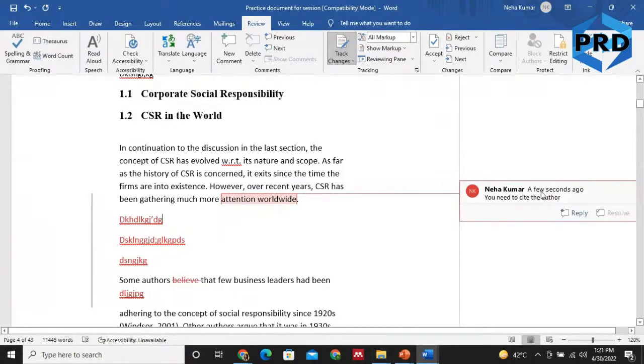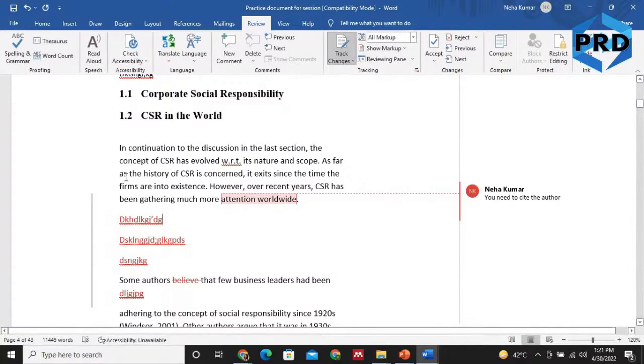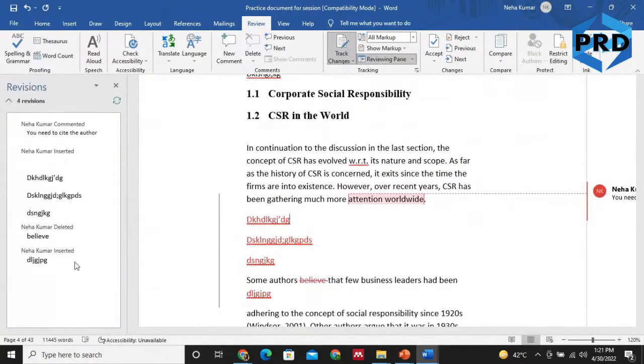So while you are reading this, once he has reviewed your article, you can easily, using these track changes, understand what changes he has made in your document. So any additions, any deletions, any movement from one section to the other, all of these will be shown here. And in case it is not clear, you can select this review pane. It will show you Neha Kumar has commented, Neha Kumar has inserted these words, she has deleted. So the entire summary is generated here. There are a total of 4 revisions in the document which I have just done, and it is clearly mentioned here.